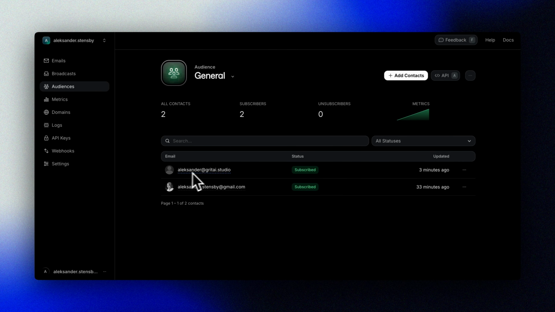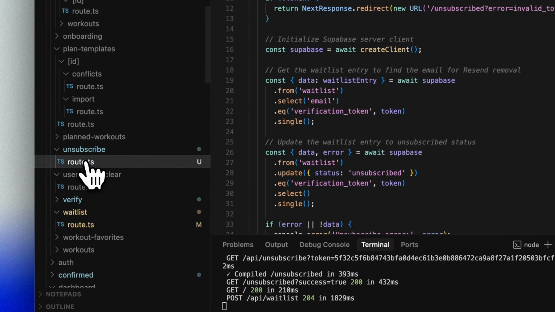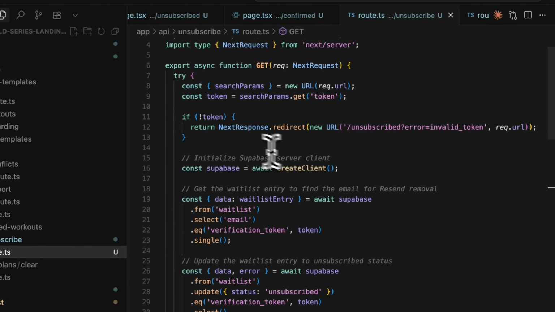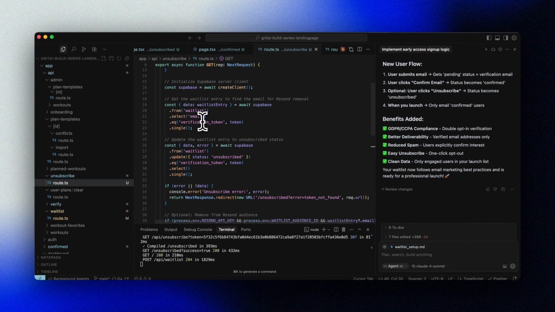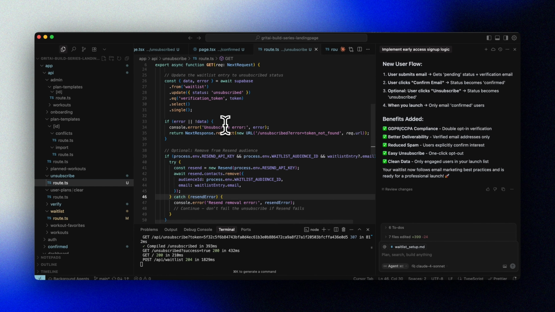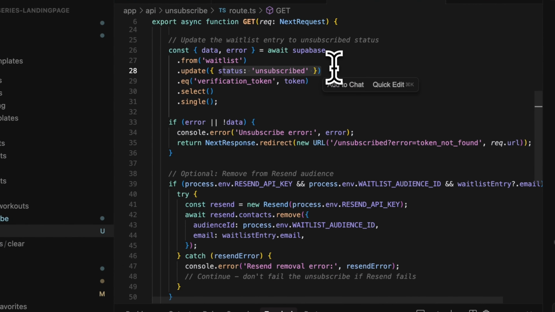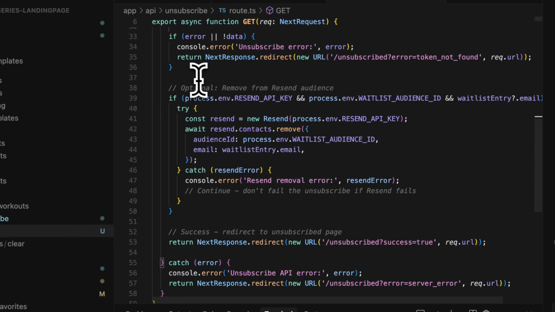The same logic applies in our Resend audience. Let me show you how this works. Here, we see the status was subscribed in Resend and pending in Supabase, when you have joined the waitlist but not yet confirmed it. When unsubscribing, we can see in our code that the status in Supabase will be changed to unsubscribed. And then you will also be removed from the Resend audience with this remove function.